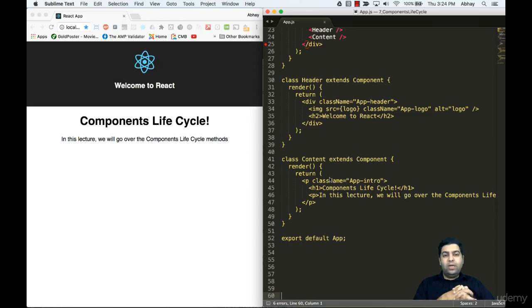Hey guys, so in this lecture what we're going to see is component lifecycle. I know we've already been implementing components. We've seen a couple of methods like componentWillMount and things like that. But in this lecture we'll try to cover more of these methods, and I'll try to explain with an example how these come into effect, what gets triggered when, and when you should use which method.